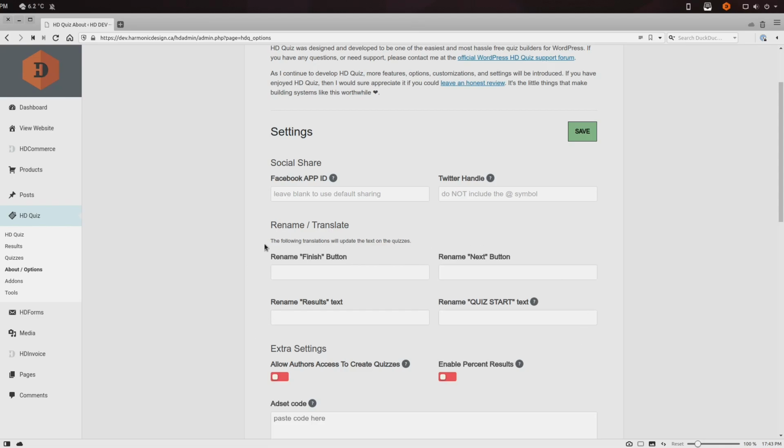Using these settings here, you can actually rename most of the things that HD Quiz would have publicly facing. So for instance, you can rename the Finish button to whatever Finish is in your language. You can rename the Next button, which is used for pagination. You can rename Results, and you can rename the Quiz Start button. And the Quiz Start button is only needed if you're using the timer feature.